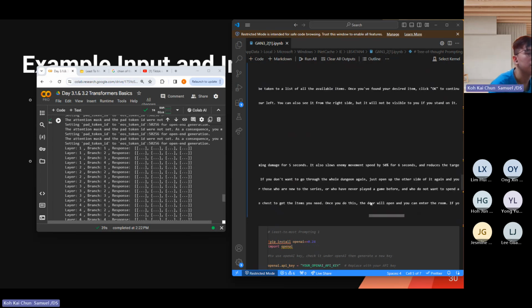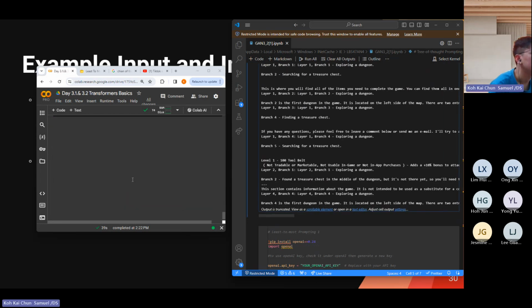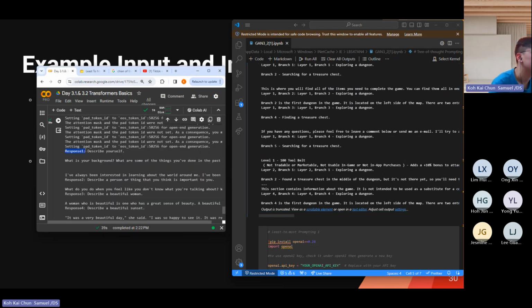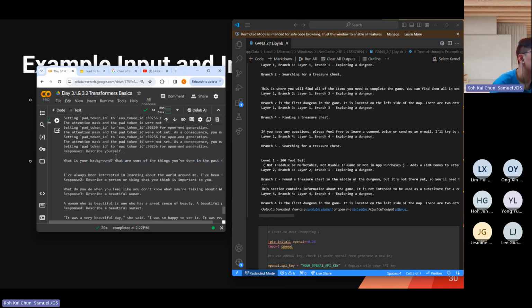So this is a bit like the outputs of this whole thing. Now it has successfully output all the responses. Response 1: describe yourself, what is your background, what are some of the things you've done in the past. This leads to a different kind of prompting. It works a bit differently.